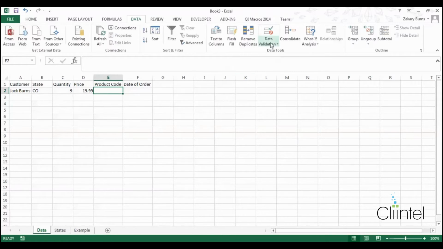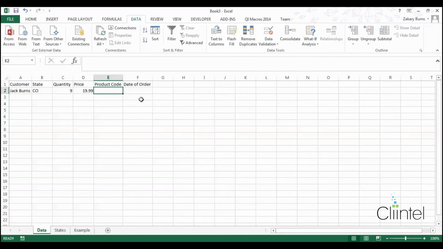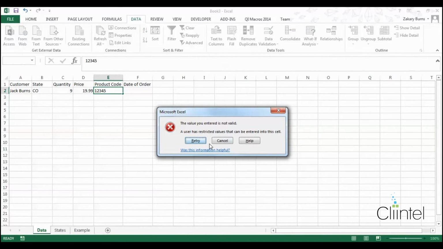So same thing, we're going to go up to our data validation. We're going to come in here and pick text length, and we are going to say equal to, and we're going to say 4 characters. So now again, I can type in any 4 characters I want and we'll be good to go. But if I type in 5 characters, we're going to get our error.